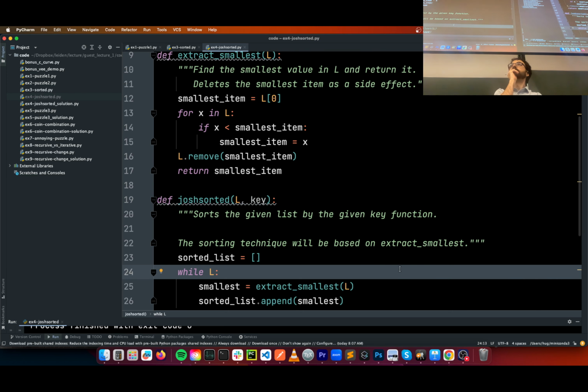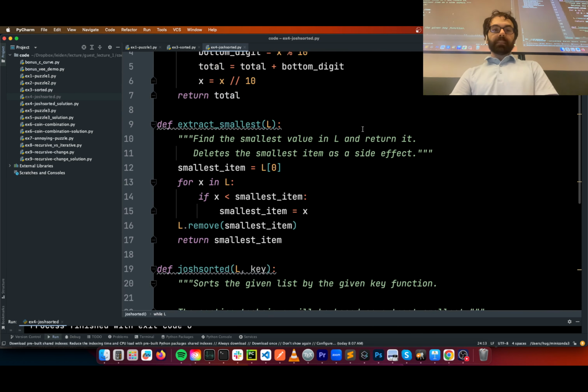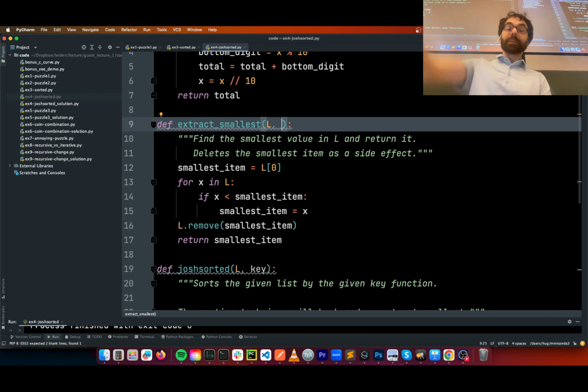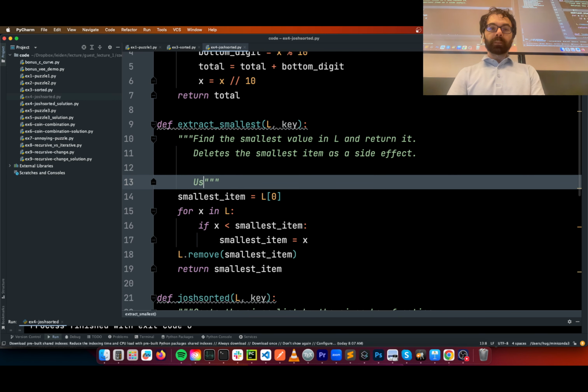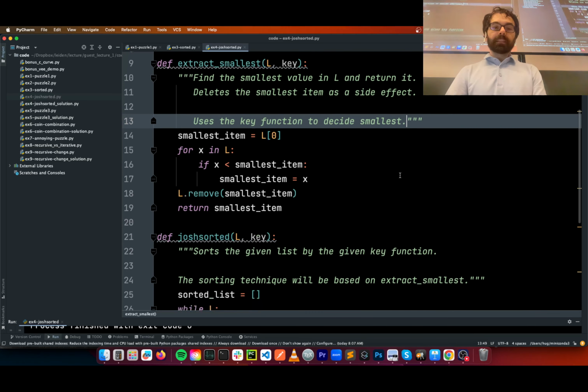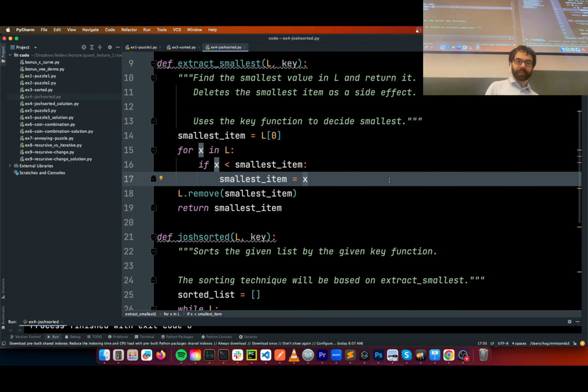Right. We need to extract smallest to also be able to think about a key function. It uses the key function to decide smallest. It feels sort of magic that this works, but okay. So how do we use the key function?